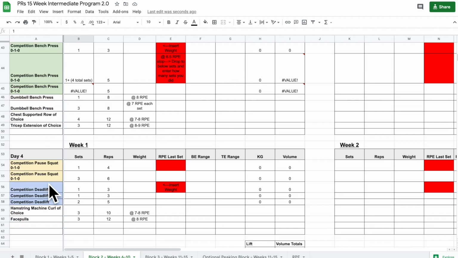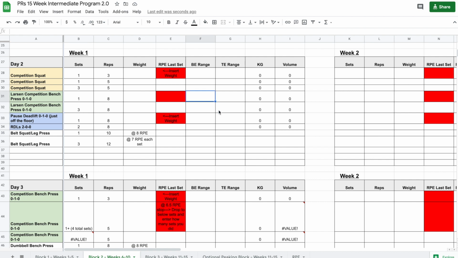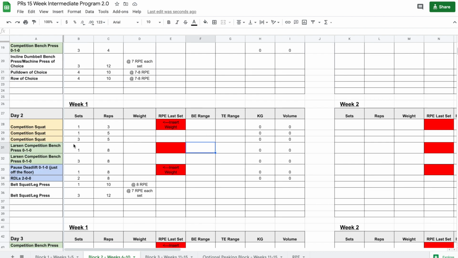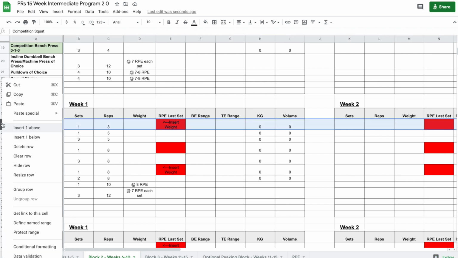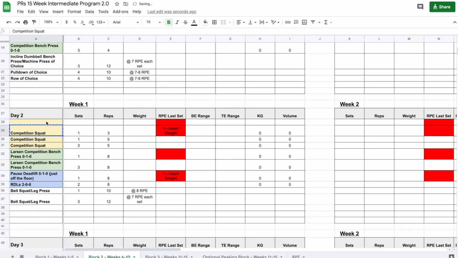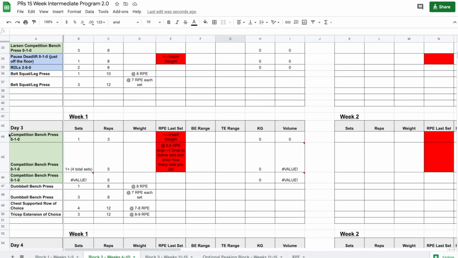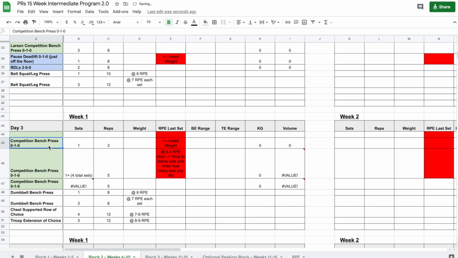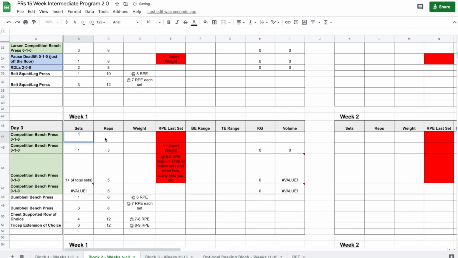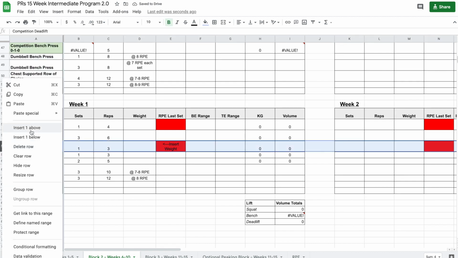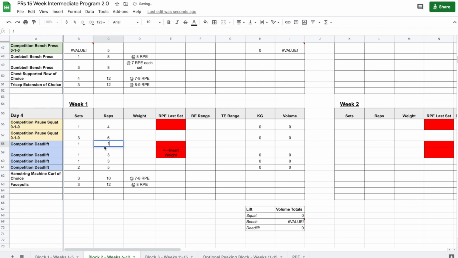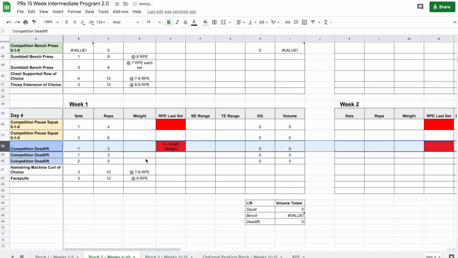All right, so we've got a little bit of a different structure in here in terms of rep schemes. So now we've got to go to exercise selection. One of the things we are going to be doing here is adding some singles. So I've got to add some columns. We've got a single added to competition squat. I just added that in, and everything else is going to go along with it. We're going to add in a single for bench press, and we're going to add in a single for deadlift.